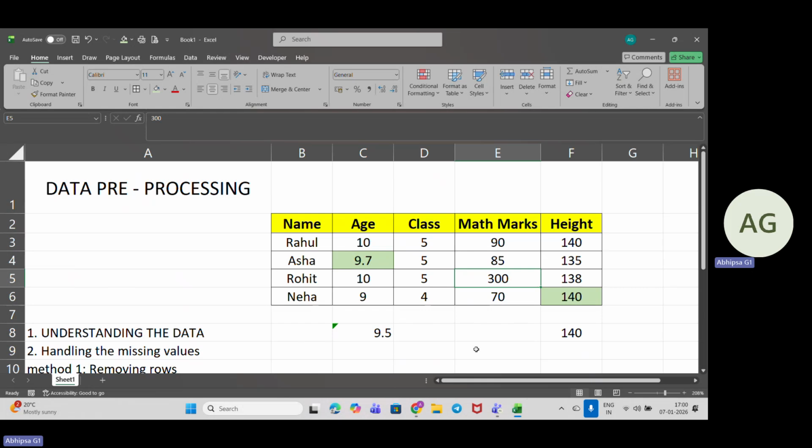So either we can replace it with the correct value, we can remove the row, or we can ask where the data is actually coming from. So these are the options we are having. Okay. So we need to take it accordingly.